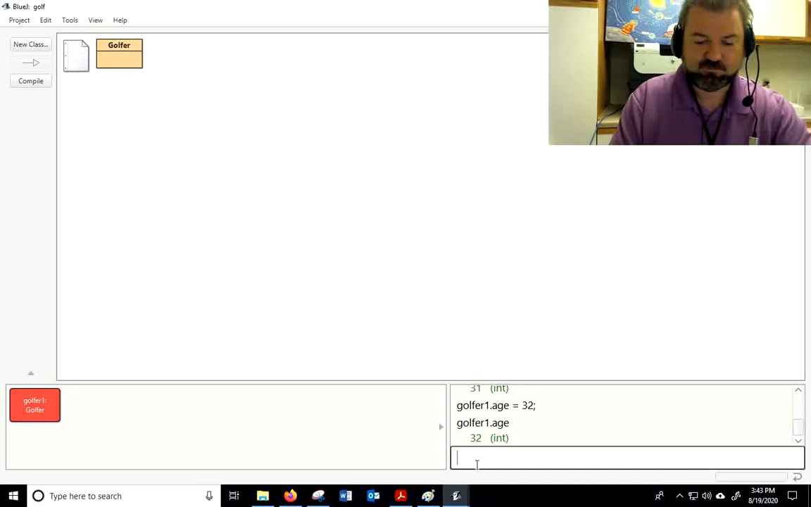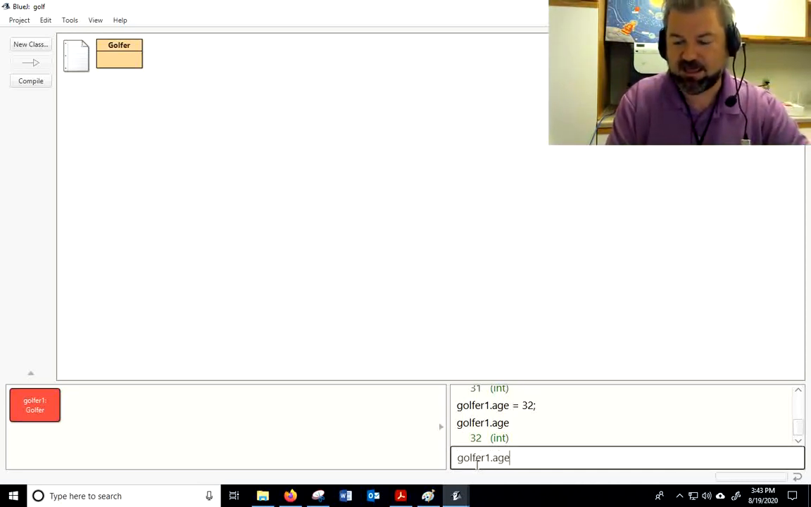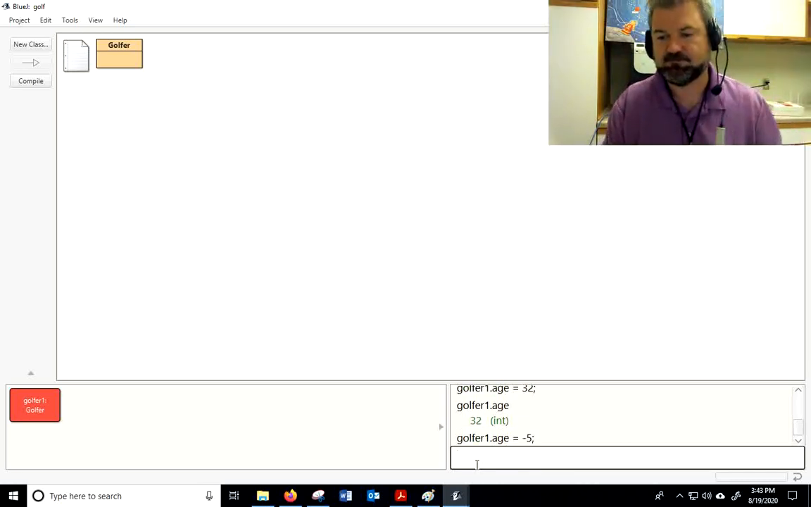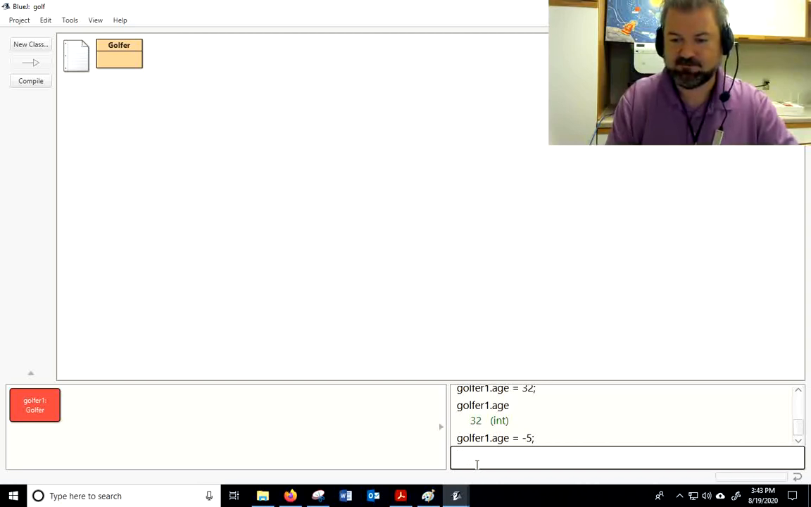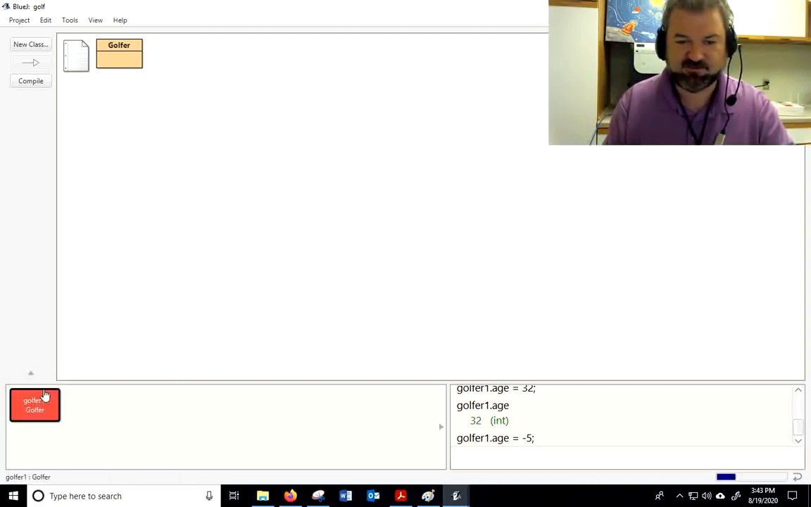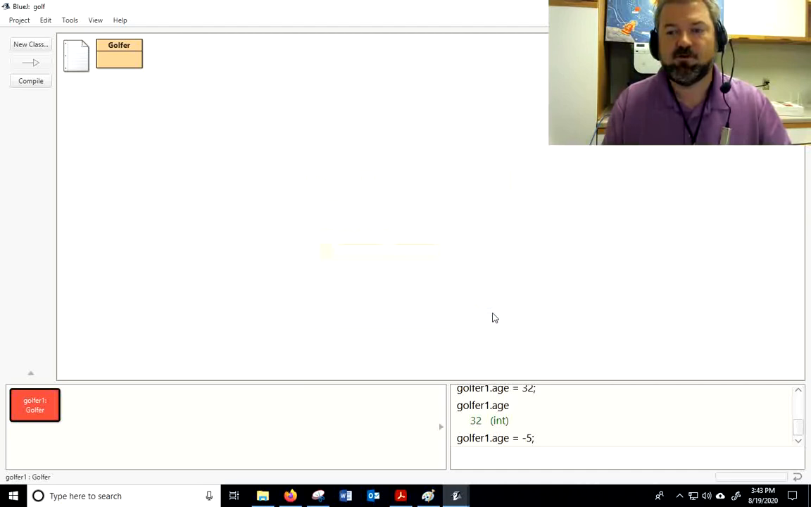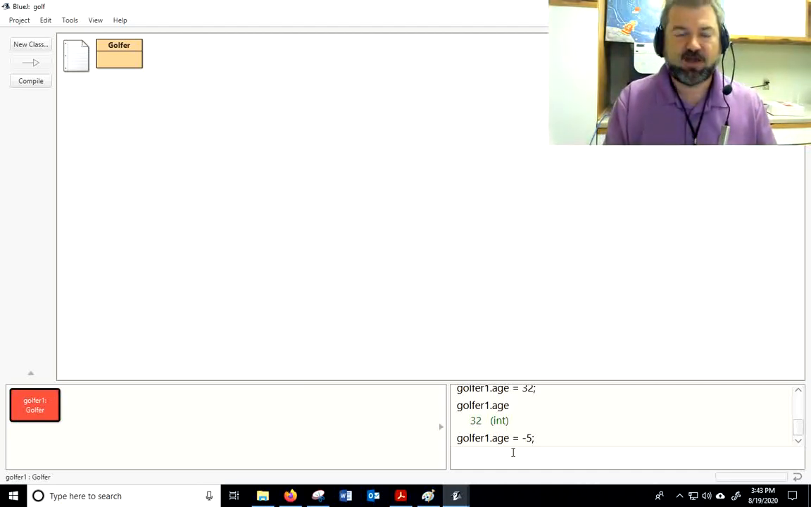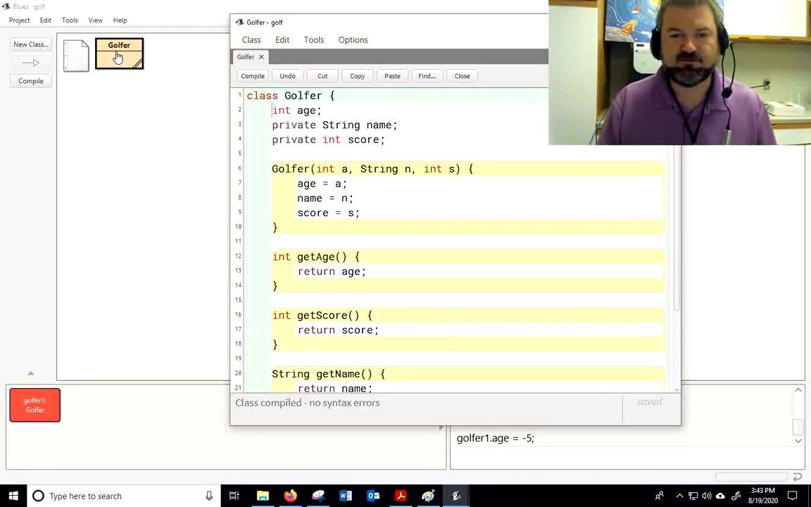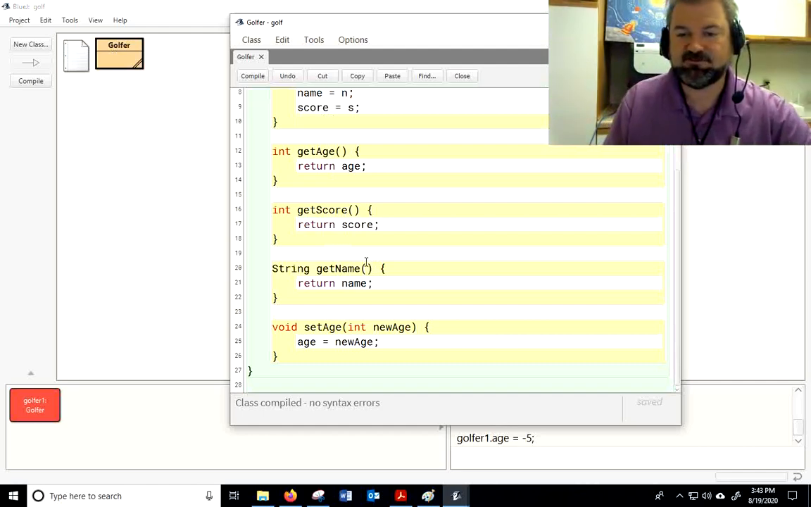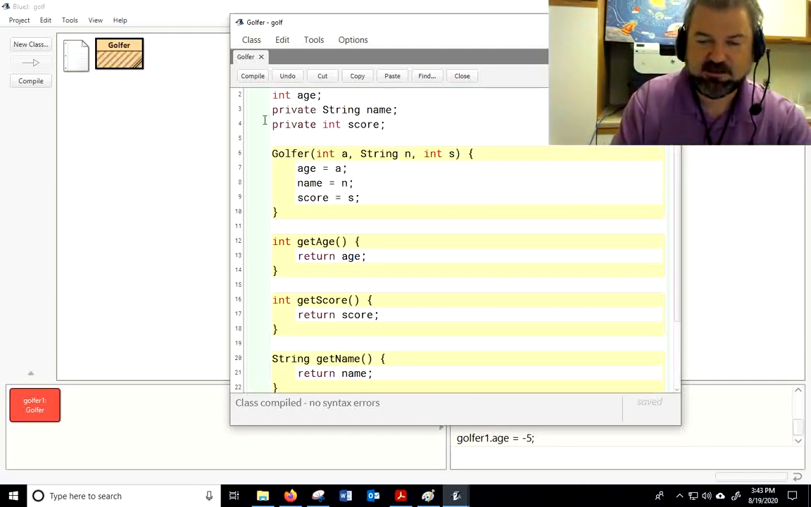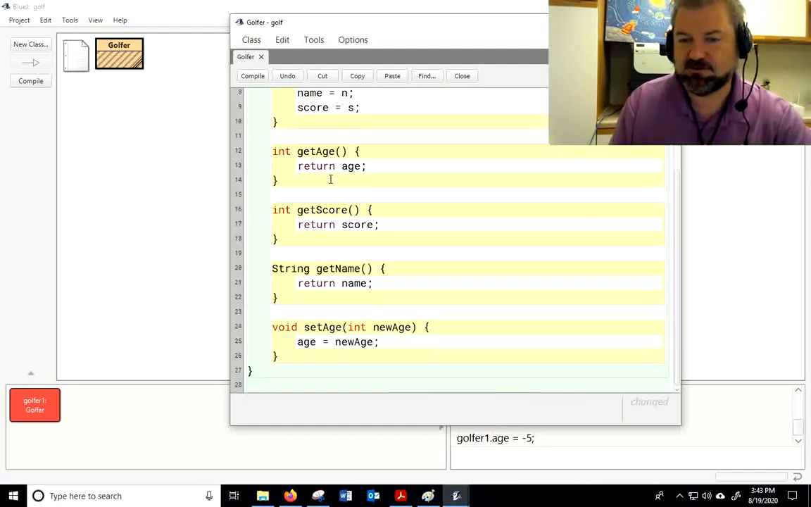What's this? Golfer1.age is -5. And then I'll just run it from over here. I'll say get age. -5. What I have done is I have got no control over the number that is put in there. I have no way of checking to make sure that it's valid, right? So let's go back and let's make that private, and let's add a little bit of security here.